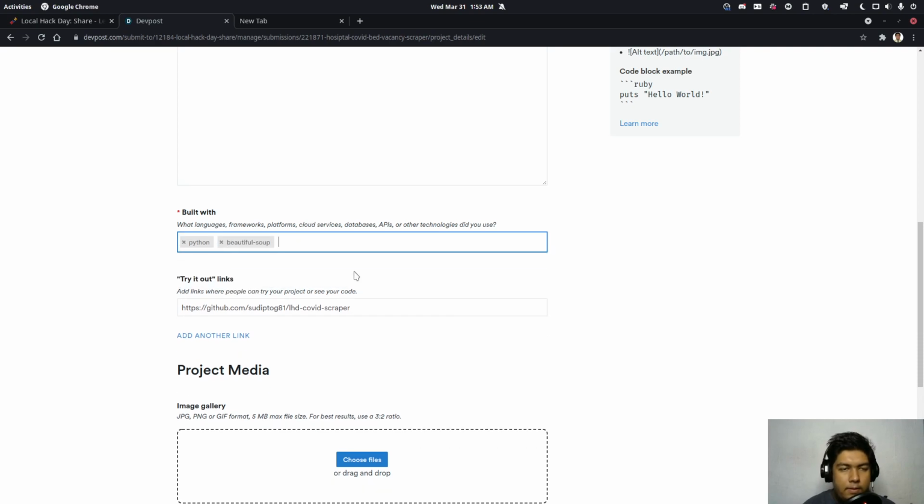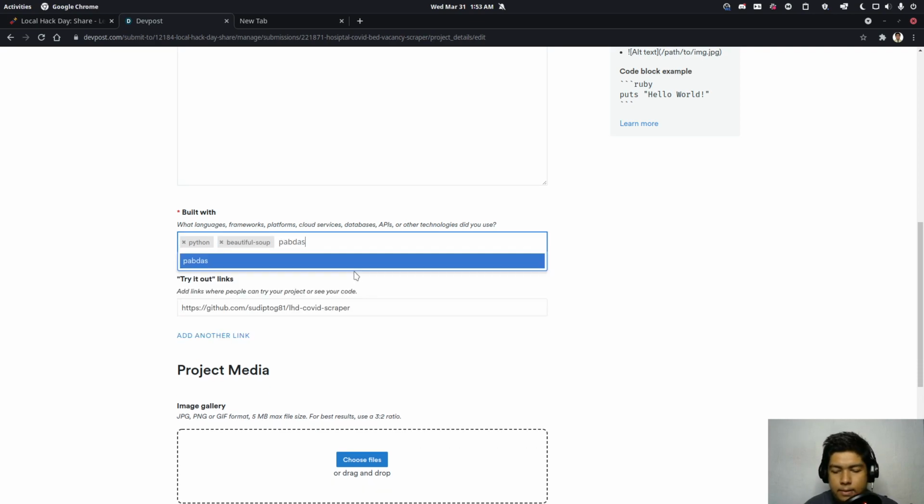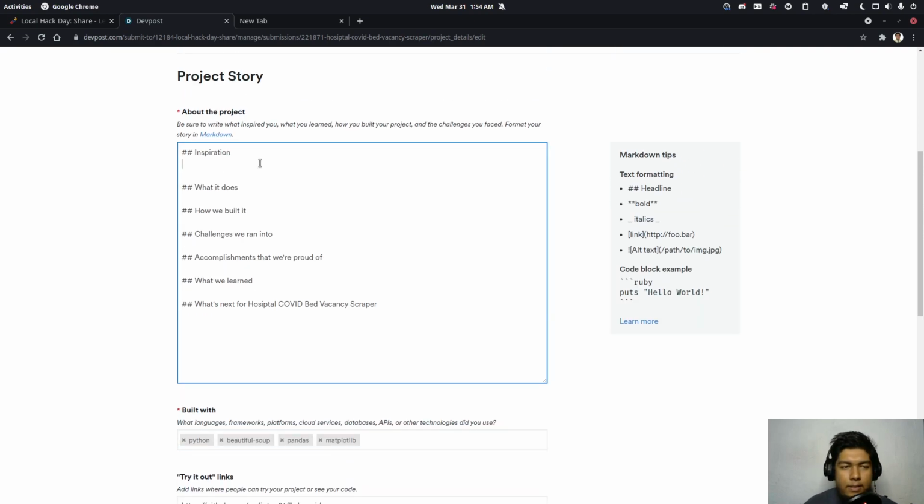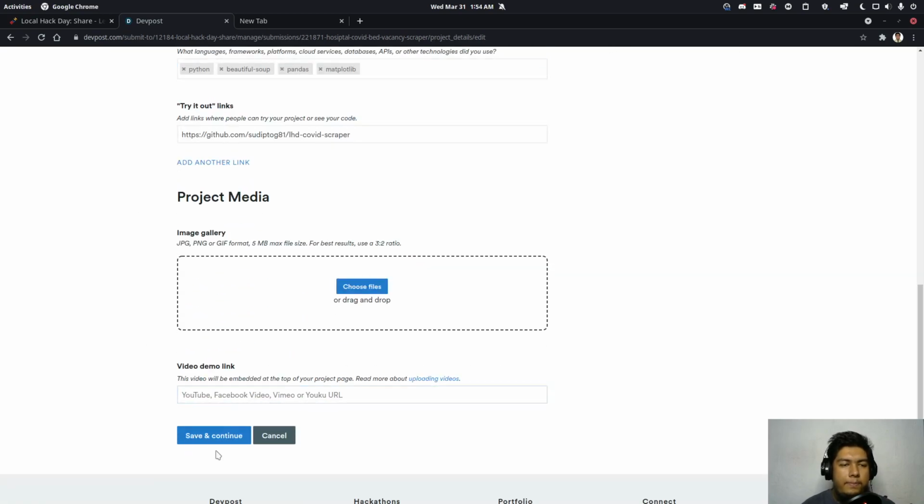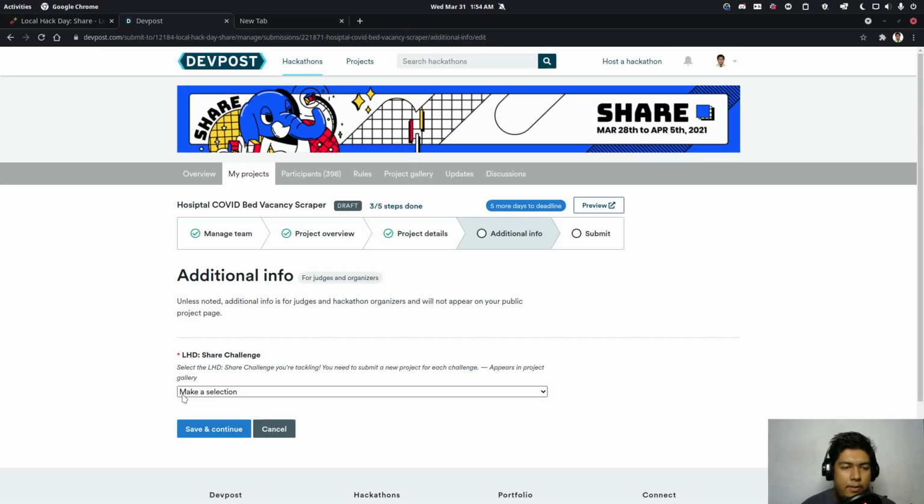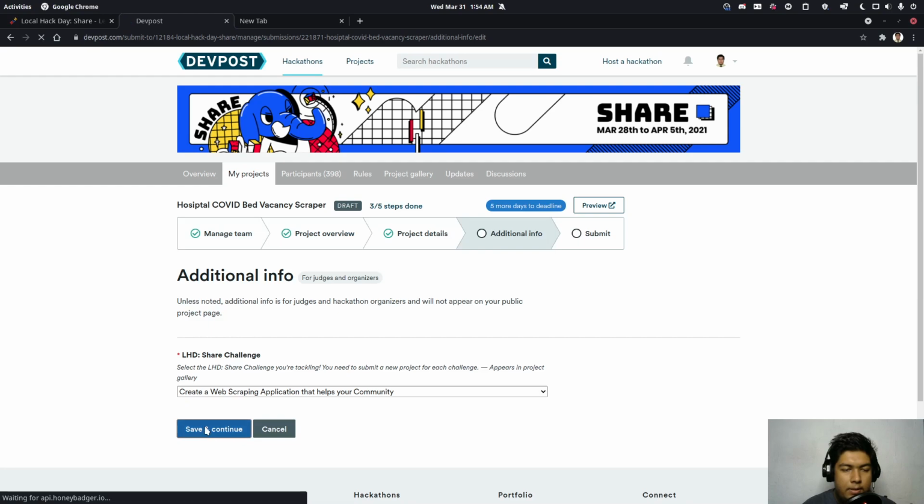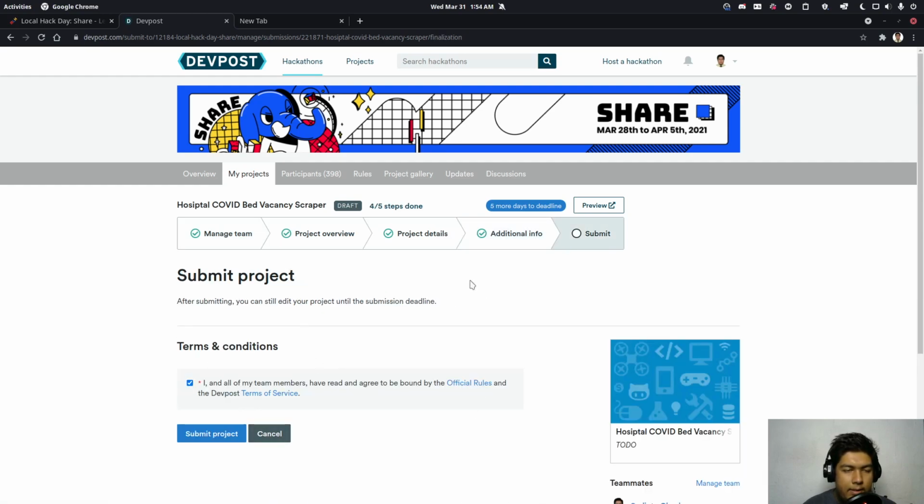Beautiful so far. And pandas, matplotlib, Jupyter. I guess Jupyter is not there, but you get the idea. I'll do this thing also after the stream, and we will do this for a web scraping application that helps your community. I'll click save and continue, and I'll click accept the terms and conditions. I'll submit this project once I am done with all of those other bits and pieces of information.